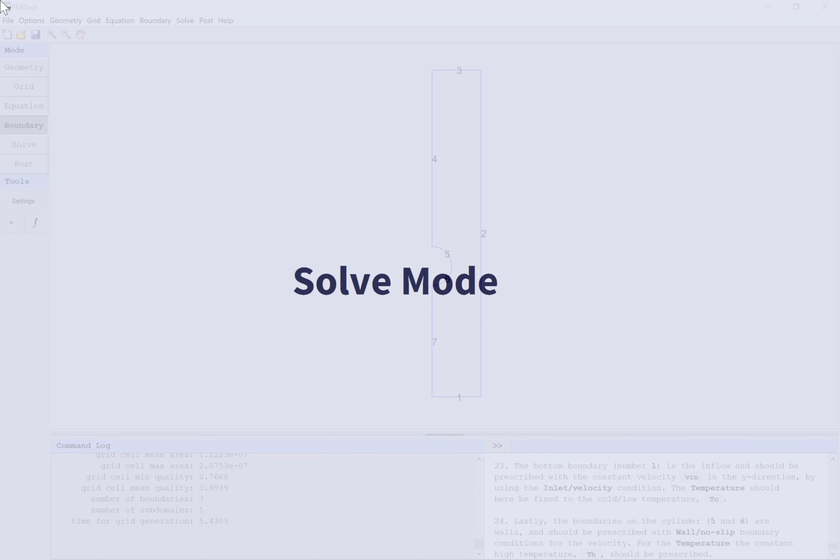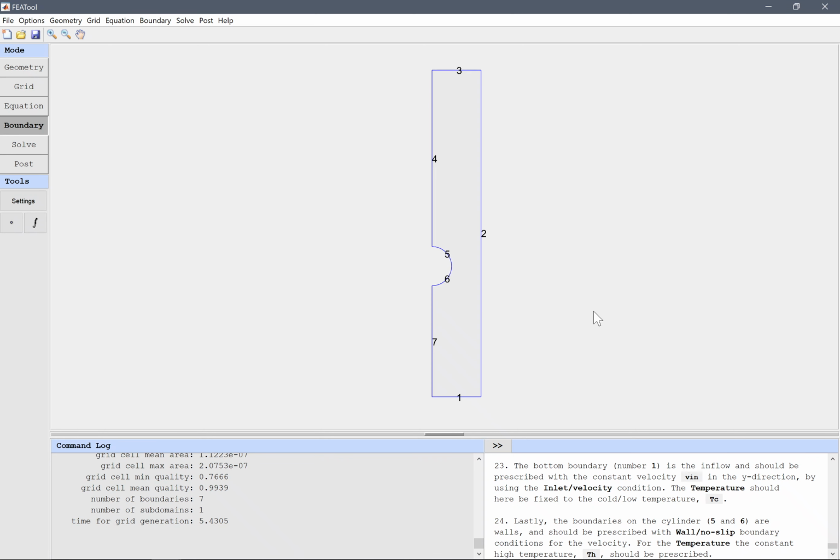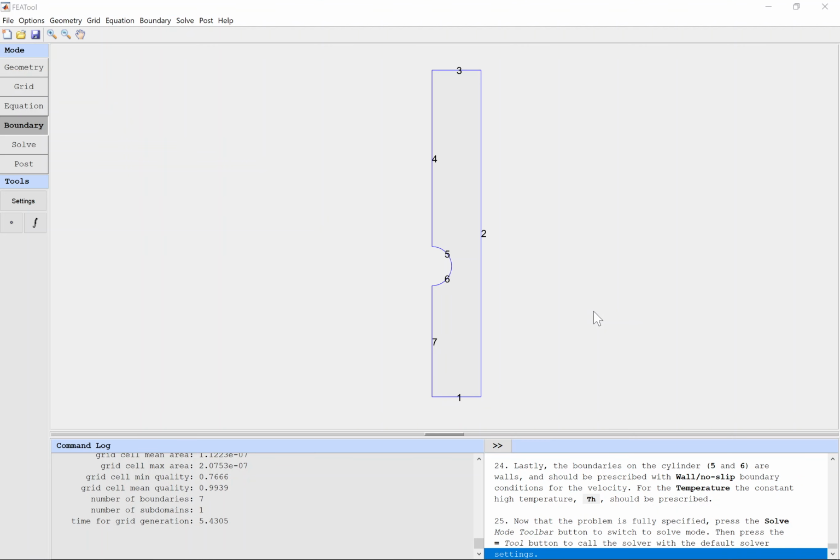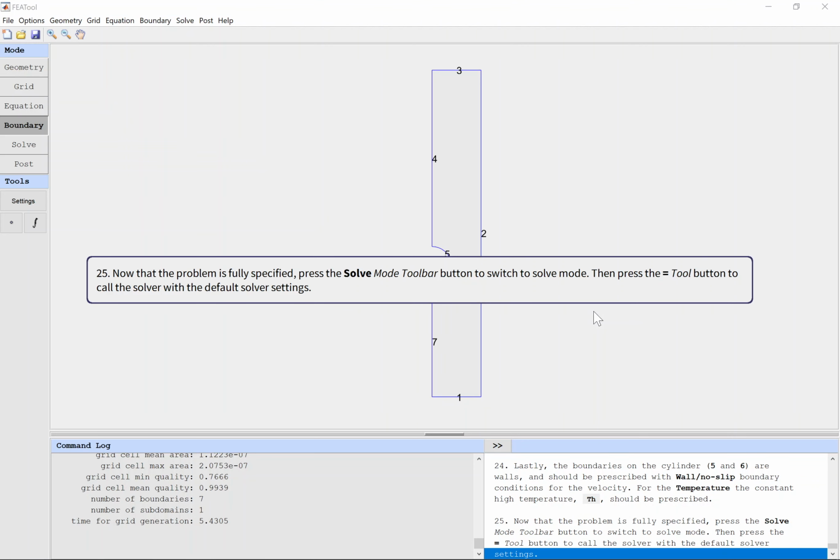Solve mode. Now that the problem is fully specified, press the Solve Mode toolbar button to switch to Solve Mode. Then press the Tool button, with an equals sign, to call the solver with the default solver settings.